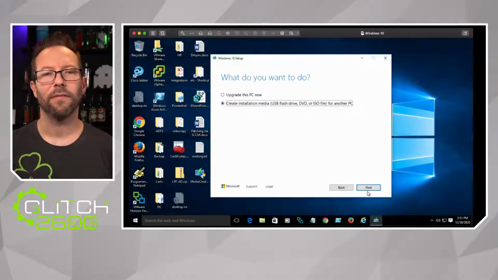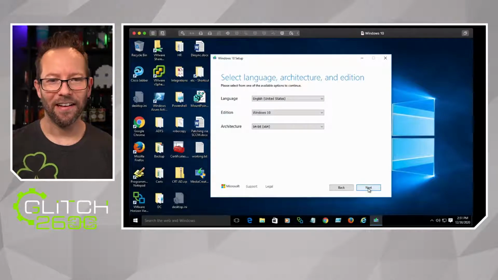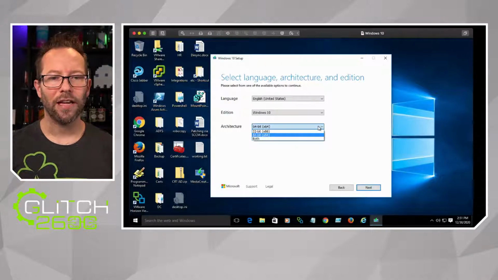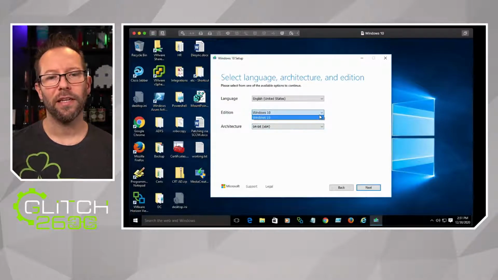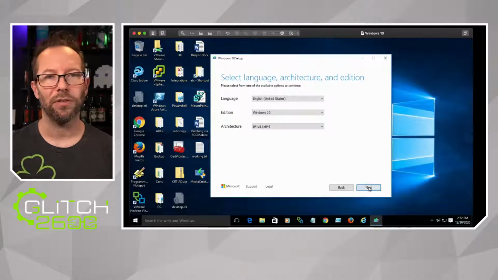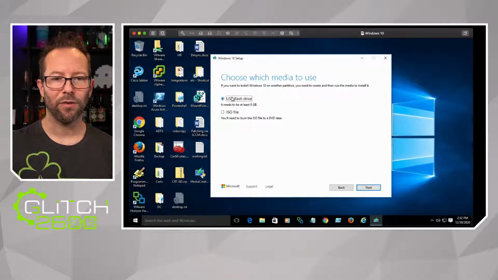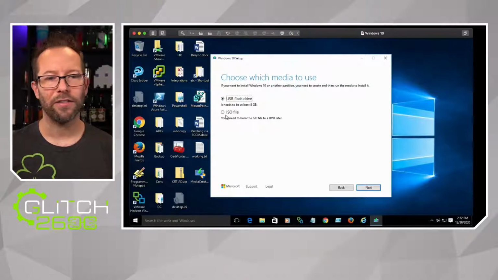So there you go. You can see I selected now. And it'll ask for language and then architecture. Nowadays, most new computers need 64-bit, but you see where you can choose and get both. And then this is where you can choose USB or ISO file.